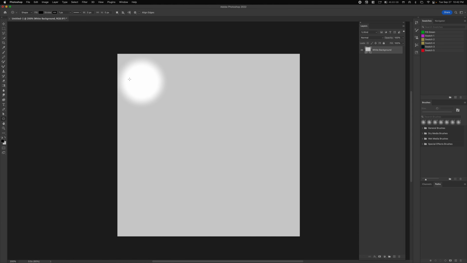Okay, and if I want to get real precise with this, I can draw guides in and everything, but I'll deal with that a little bit later on. I'm not too worried about that right now.